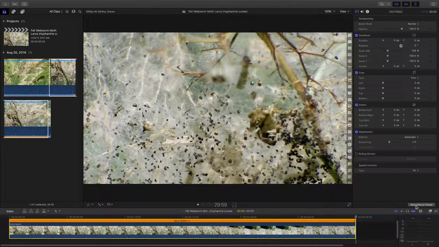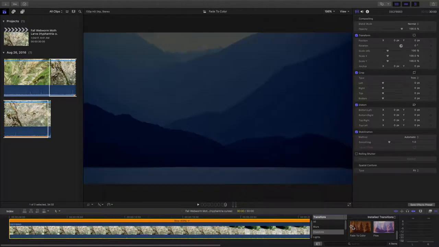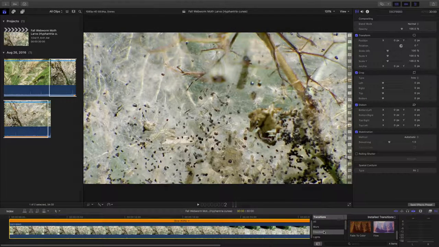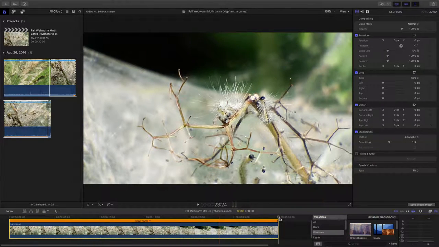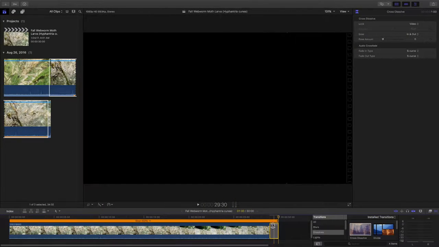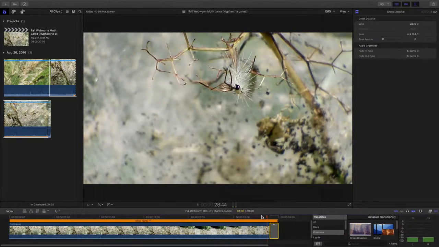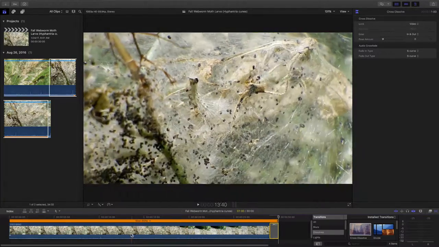So, all right, let's put a dissolve at the end. Let's find the dissolves here. And there we go, there's the cross dissolve that we want. Let's move this back into where we can see the end, and we'll just apply that with the default amount of time. There we go. That looks pretty good.